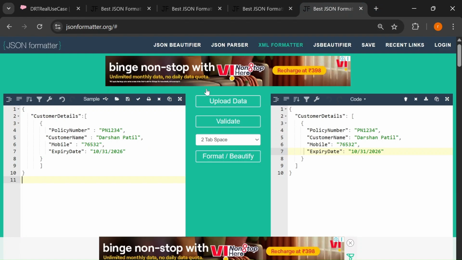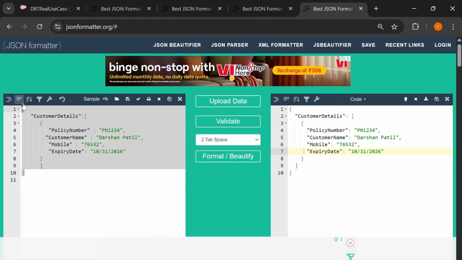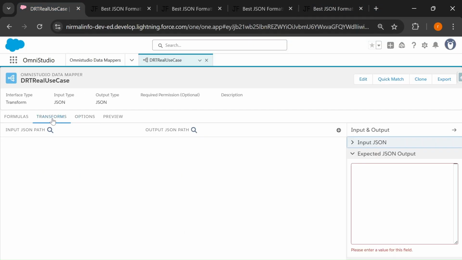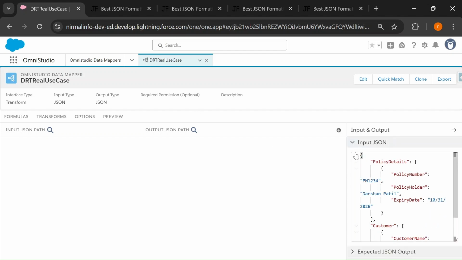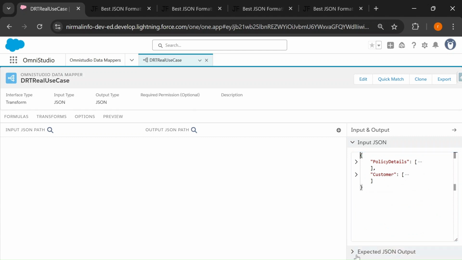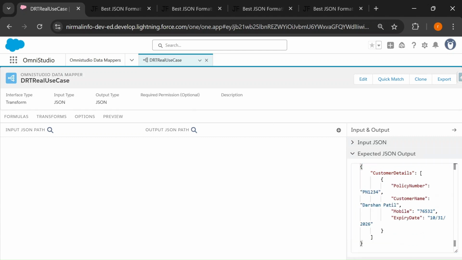I have prepared that as well. Copy it, and in the transform section, in the input output, in the expected JSON output, paste it. Conceptually, this DRT will get input in this format with the help of these 2 nodes, and the DRT has to give output in the format of this 1 node. Once you understand the input and output JSON, you need to perform the matching.